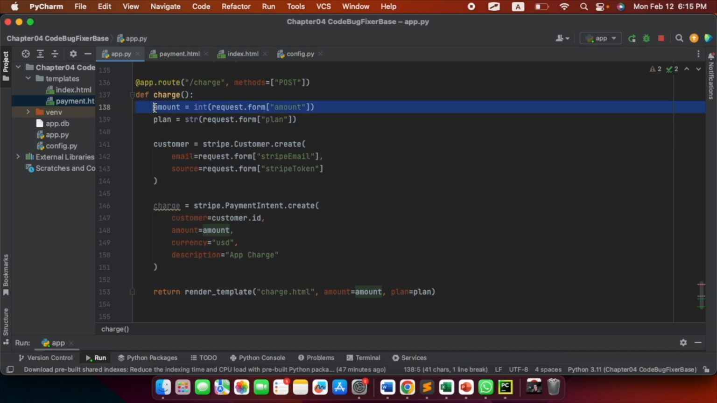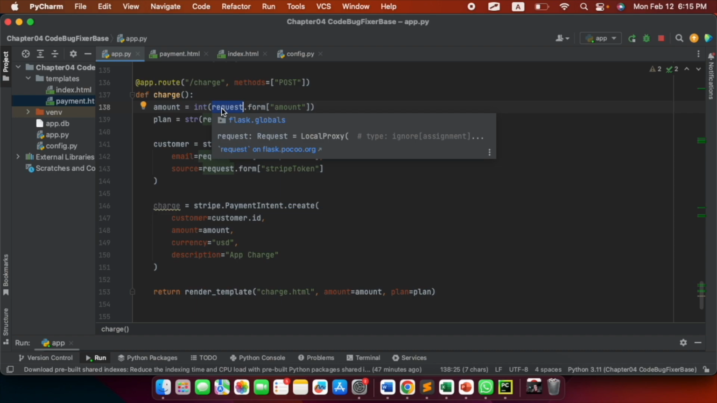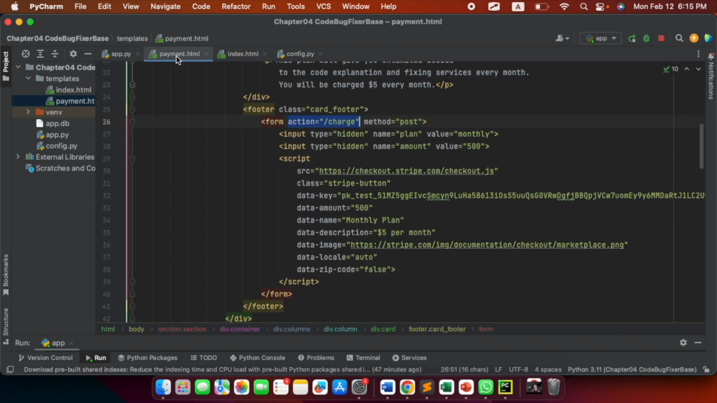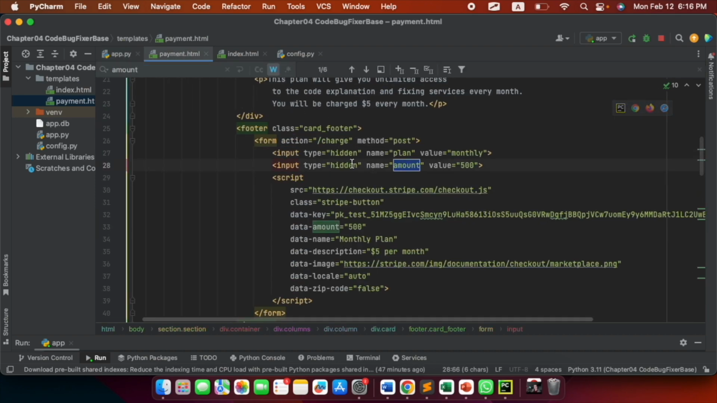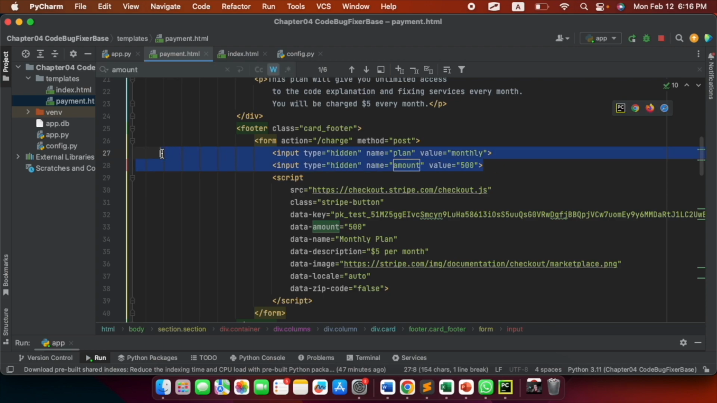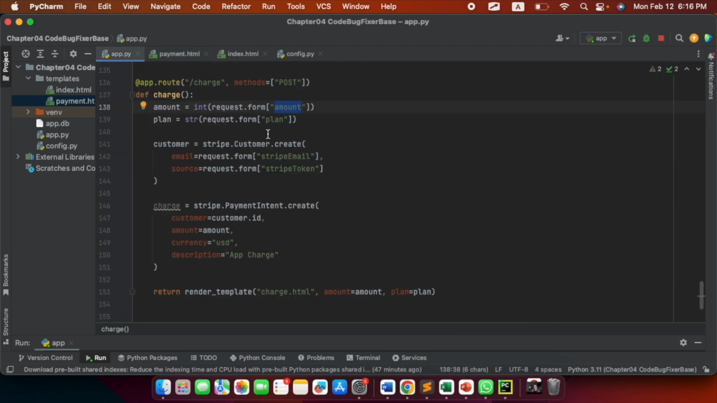What we do, firstly, is we initialize by taking the request. We take the request from the previous page, and there you're going to have the amount from right here. You can see this input field is called amount, and we have the value of our plan. So once we select the monthly plan, we're getting our plan and amount variables in those input fields, and this is how they get passed to the backend. So we do request.form, and we get the amount and the plan.